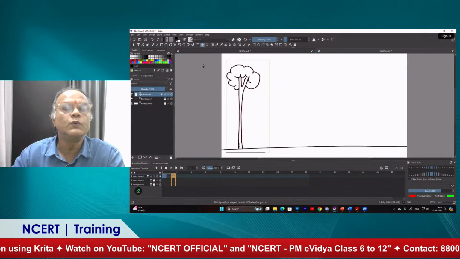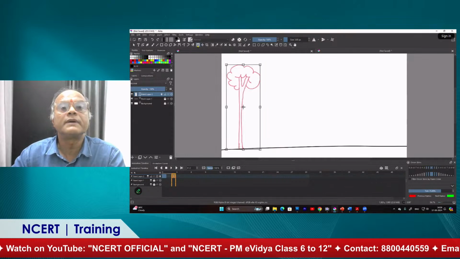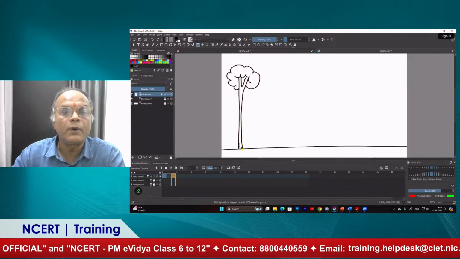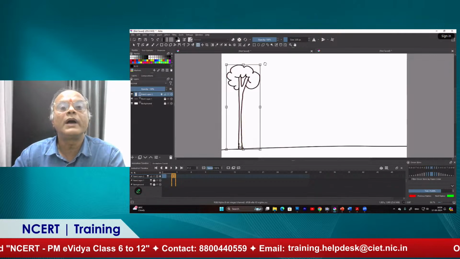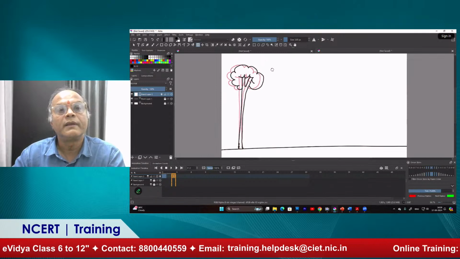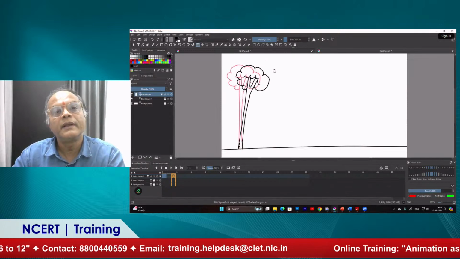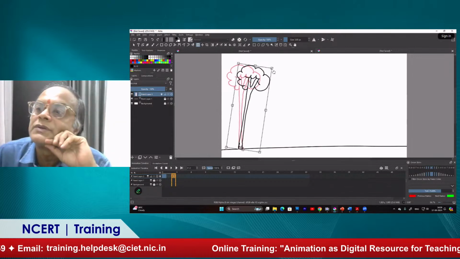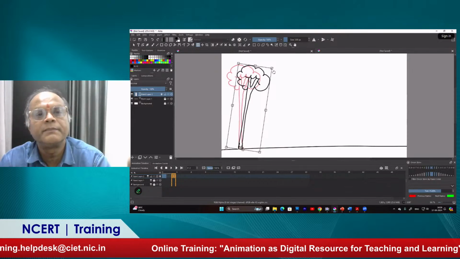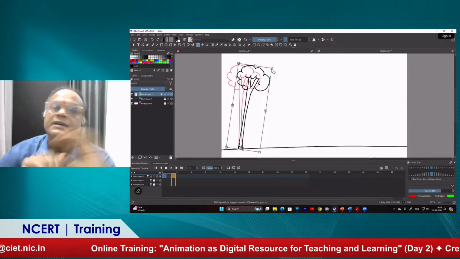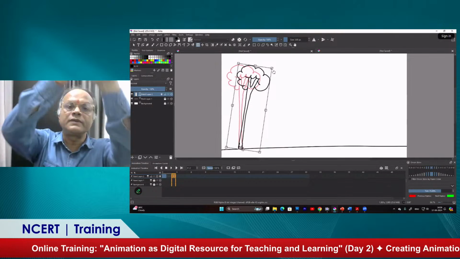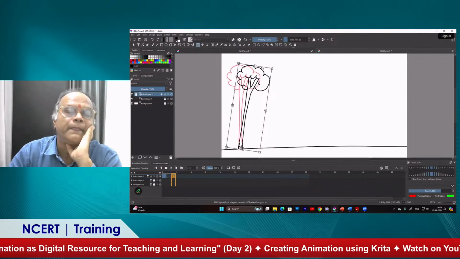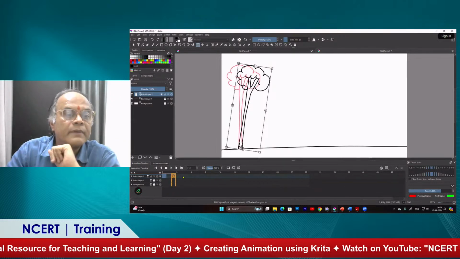So I will choose the transform option. I will place this pivotal point at the bottom of the tree, and now I will move it. See, I have moved this tree like this, almost. Basically, I am making a 2D animation in which a tree is falling on the ground. So this is the second frame. Nice, our second frame is over.